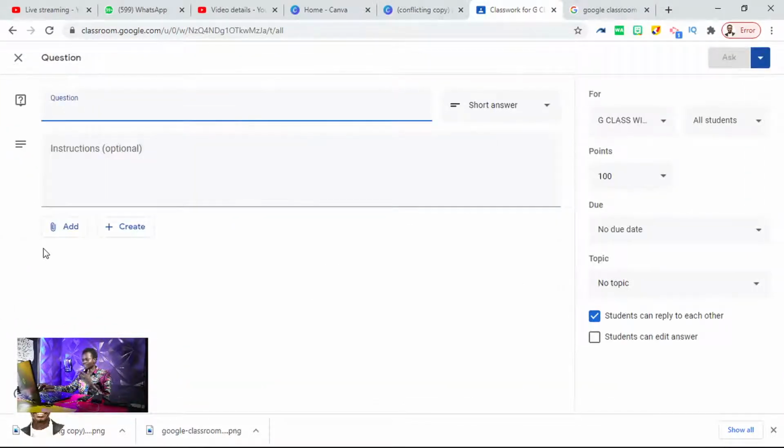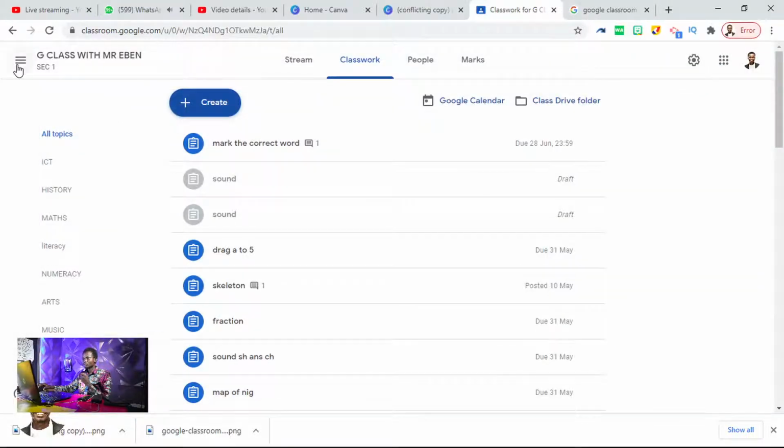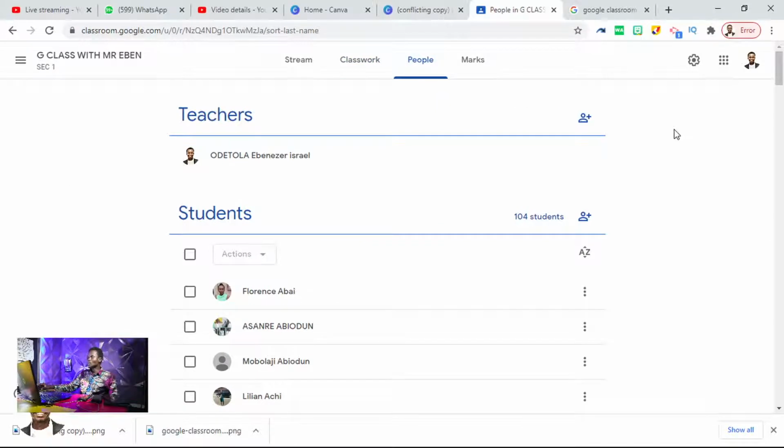Question is just like uploading a file also, which is also quite very, very nice. So let's work on people. How do you add co-teacher? And how do you remove student? You can remove student by just clicking here. Click on the button over here, then you click on action, you remove the student immediately.